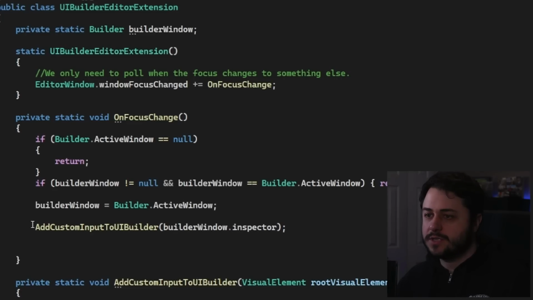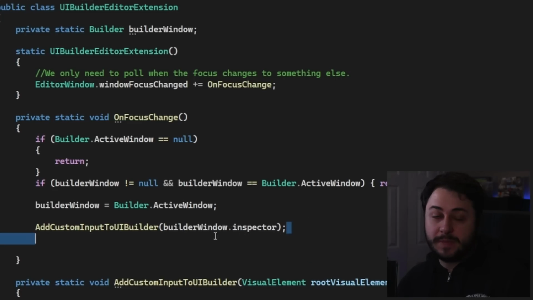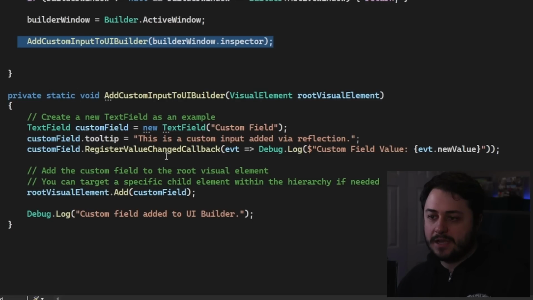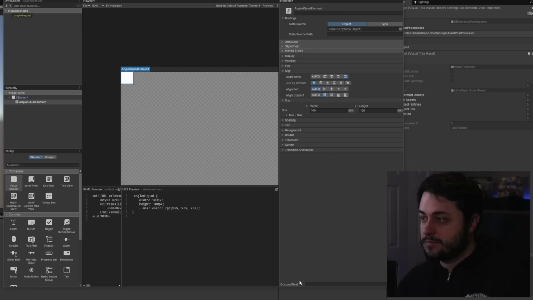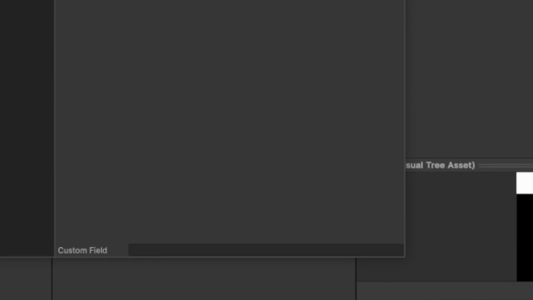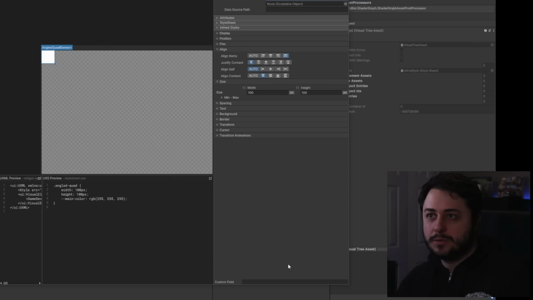If we wanted to, for instance, just add a custom field to that inspector panel, we can do so by accessing the builder window, accessing the inspector component, and then adding our custom text field to that visual element. If we take a look in Unity, we now have a custom field, albeit not in the place we want it to be, but we have a custom field in the inspector panel inside of the UI builder, which we previously didn't have access to and we couldn't do. As I'm sure you can imagine, it's a pretty awesome thing to have access to.